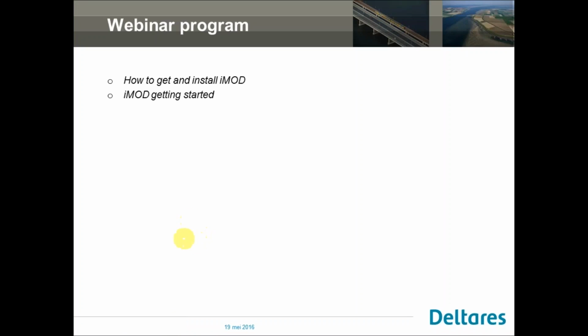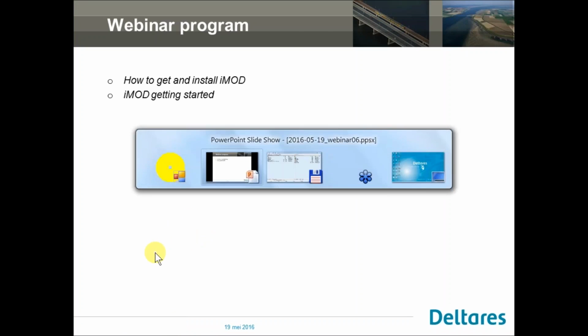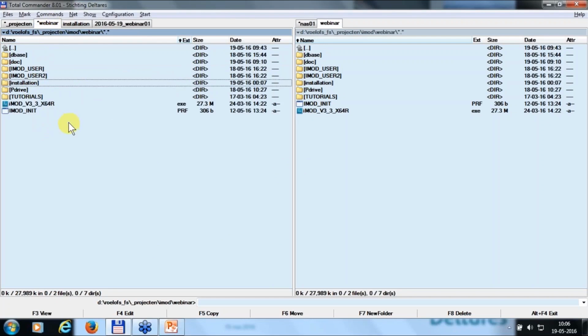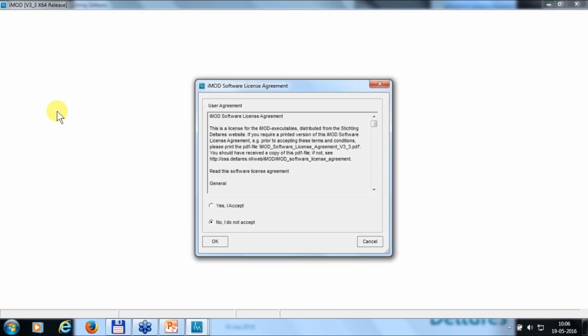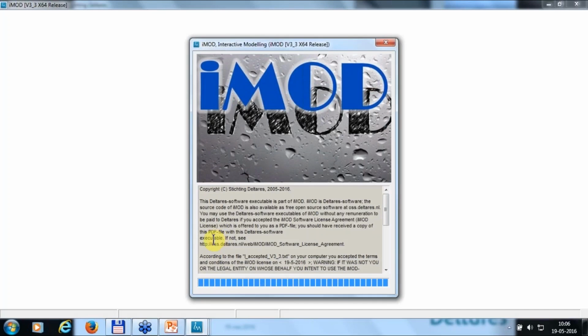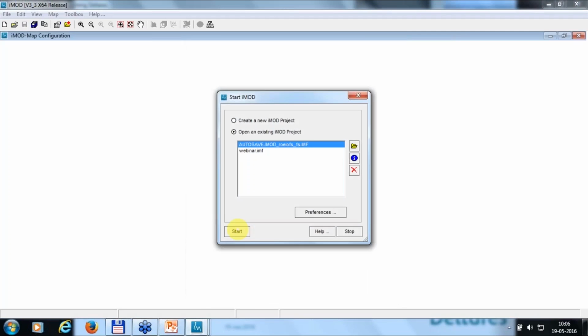iMOD getting started. So let's go to iMOD. Here I did some preparations, and you recognize here the iMOD executable. After clicking on it, this window appears the first time because it says something about the user agreement, about the license. Please read it here or in the manual, and if you agree, you can click yes and accept, and then iMOD will start.